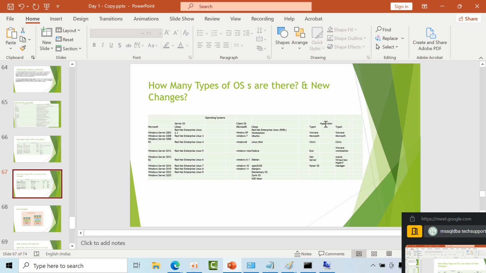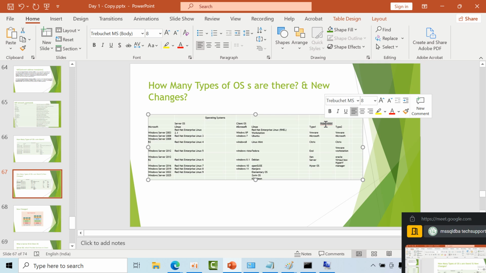The next version is the hypervisor. A hypervisor is a different kind of operating system which allows multiple operating systems inside it, whether server, client, or anything else. In the hypervisor category, we have two different types. What are they? Type 1 and Type 2.